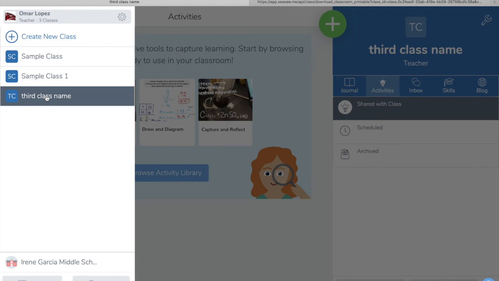I hope this is helpful. Seesaw is a wonderful tool, so we're going to go ahead and go to our next module in a while.